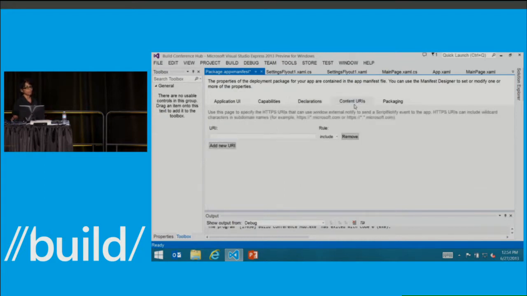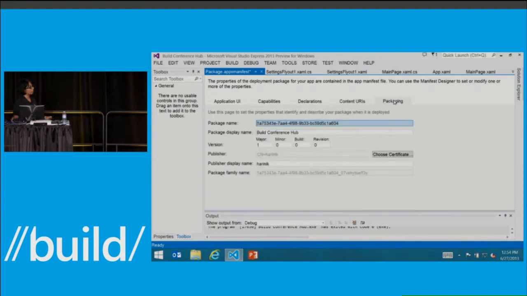Content URIs is specific to web view controls. I'm going to skip this. And within packaging, it's very simple.